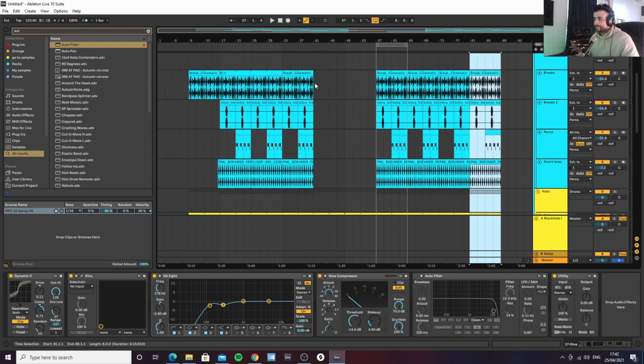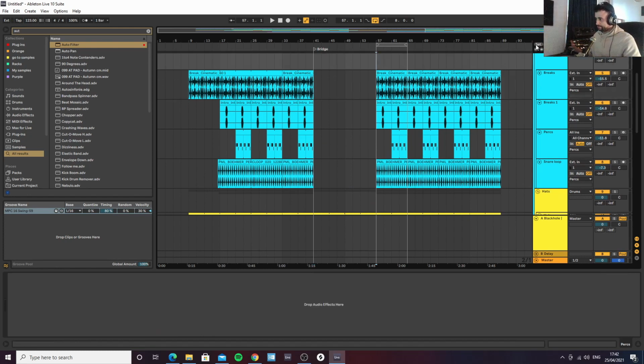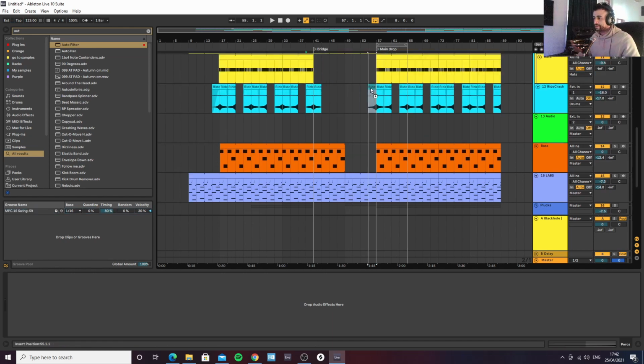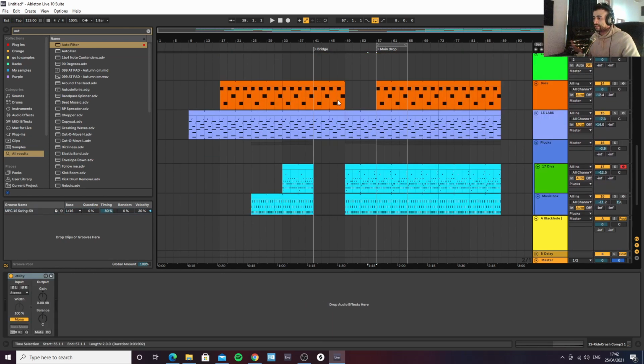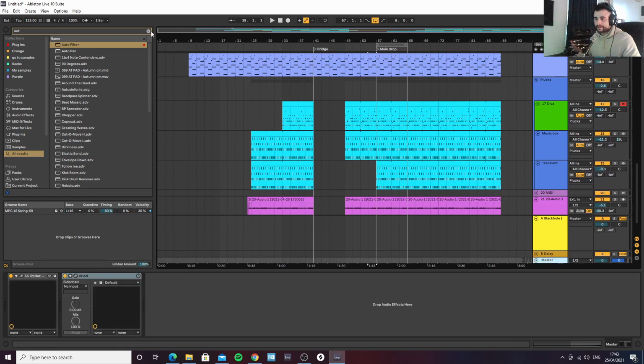Now where are we? So we go here, bridge, main drop, so that's pretty up, this main drop. I think I definitely am gonna have this here. We're gonna take out the low end in the track.